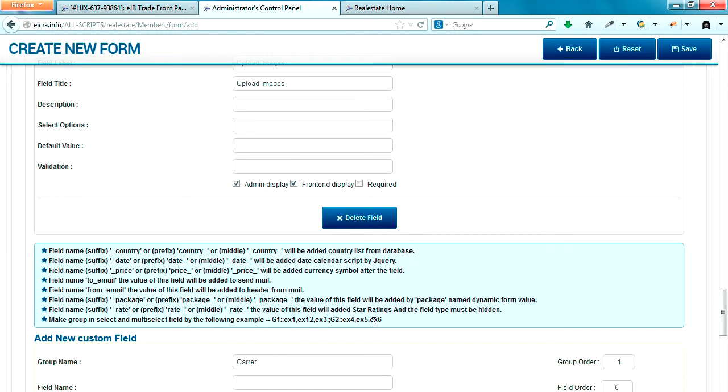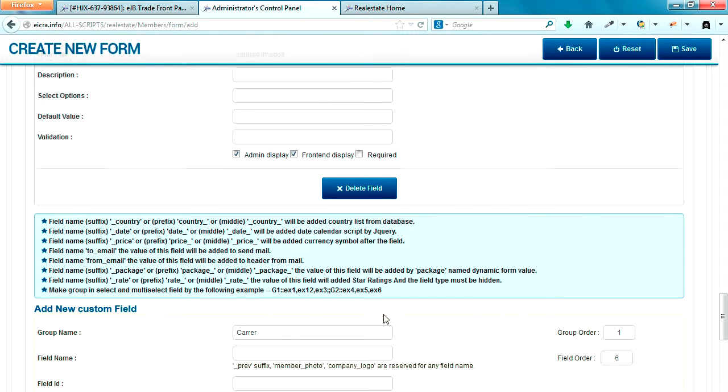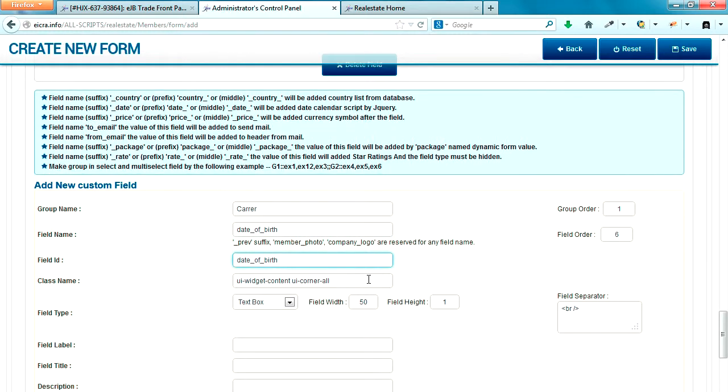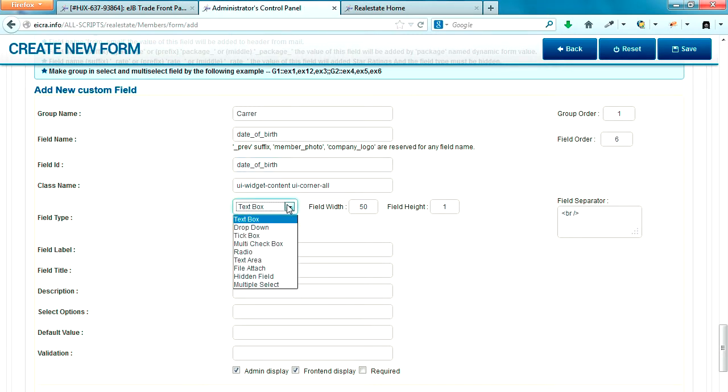So you can select, I'm going to create another field called date of birth, because I missed the date of birth option, because the last one I added was the uploader. So this is now date of birth. So for date of birth, I keep the field type as text box just for testing purposes. For date of birth, the field level is going to be date of birth, and title is also date of birth.